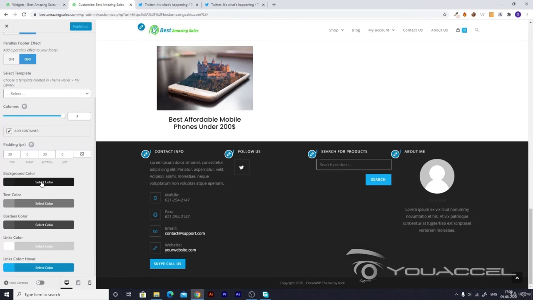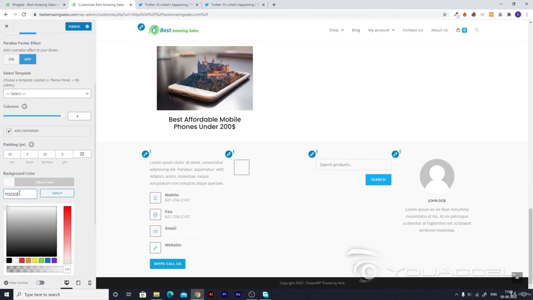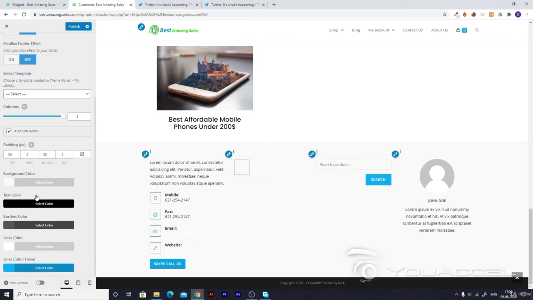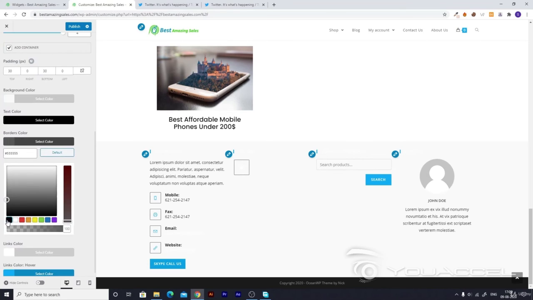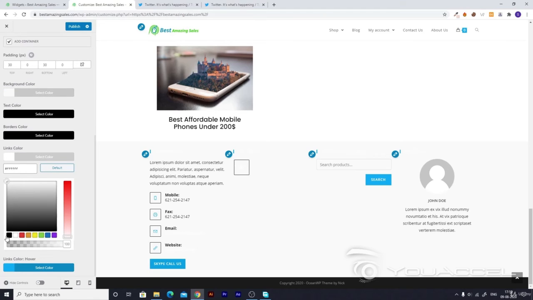You can go ahead and change the background color to F9F9F9, and it's a really great color for a footer. Now you can see a footer color has been changed, and let's go ahead and change the text color to black, change the border color to black, and yes, change the link color to black too. And then you can just hit publish.